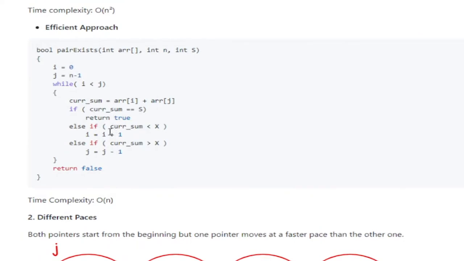Otherwise, if the current sum is less than some number x, actually, this should be s, they wrote this wrong. If our current sum is less than s, we move the lower pointer to the right. Otherwise, if the current sum is greater than s, we move the right pointer down by 1.